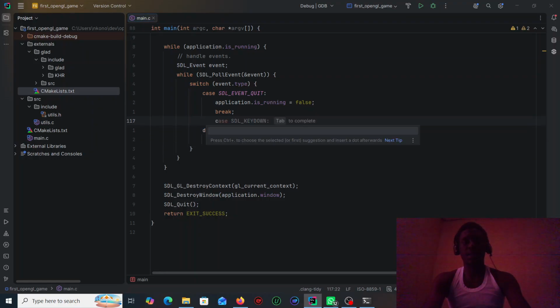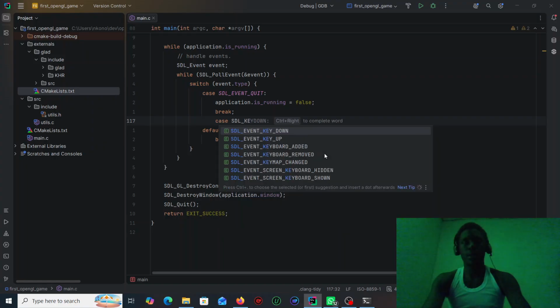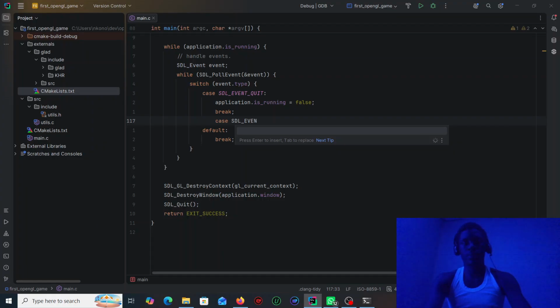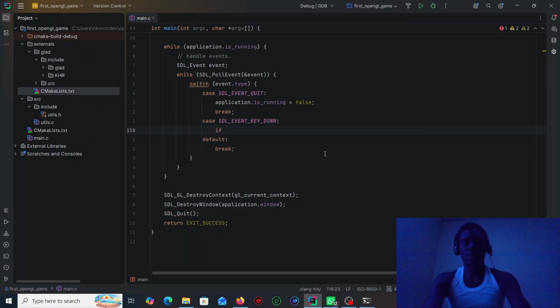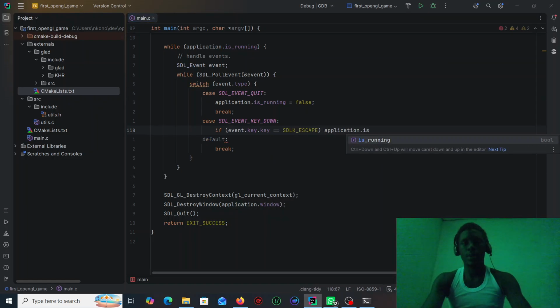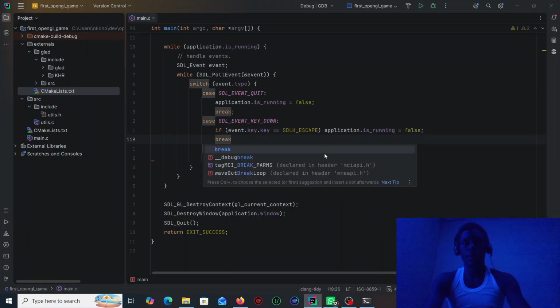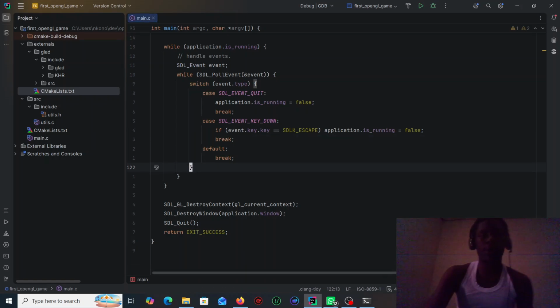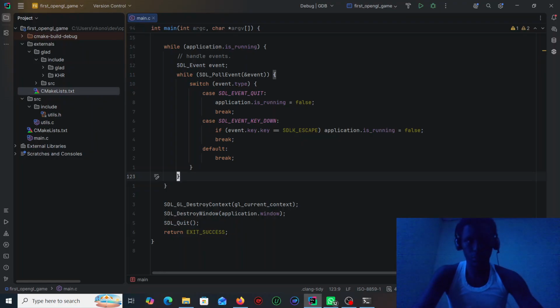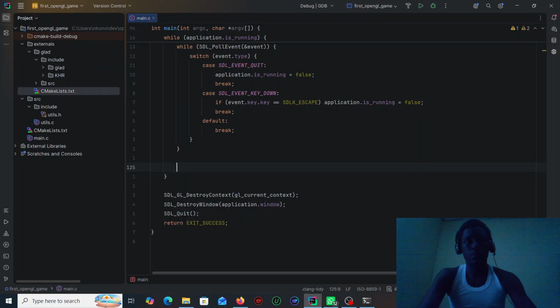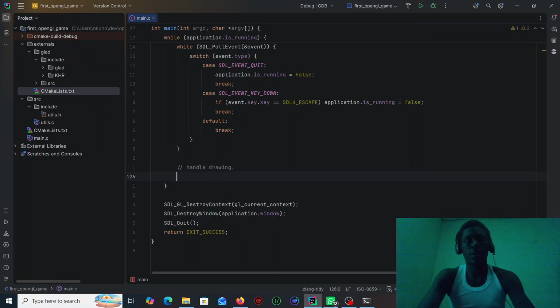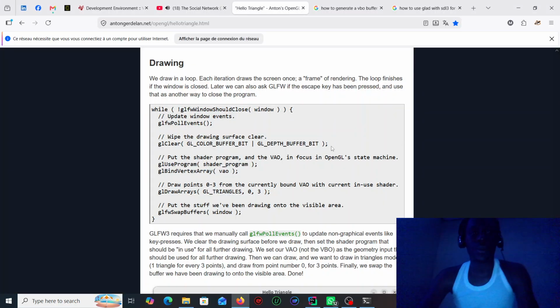Because I want the exact key down. Now if the event key is the escape key, we close. Okay, handle drawing.